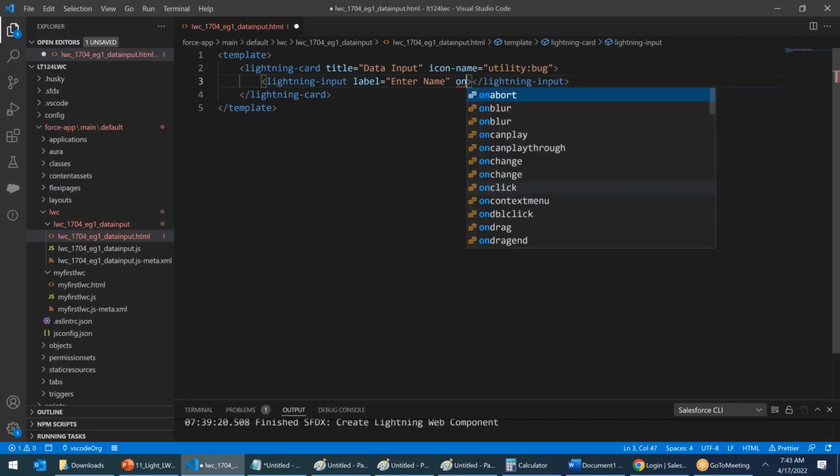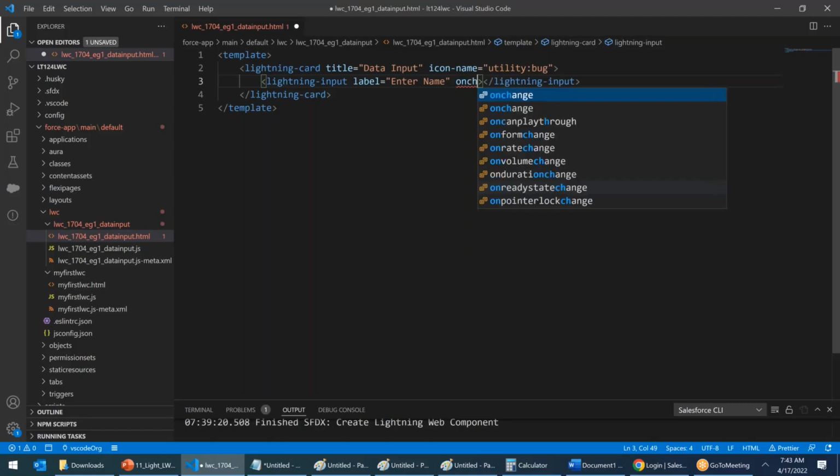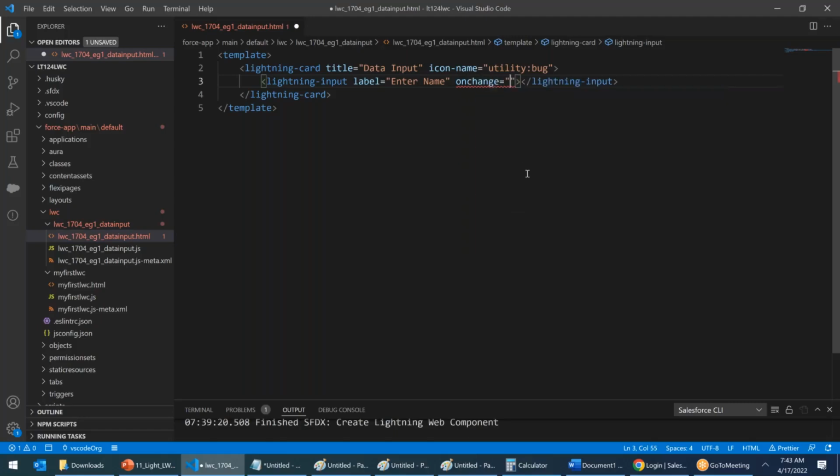See, now I'm encapsulating onChange. OnChange is an HTML action. OnChange, call capture name, one function. You have to put everything on change. Lightning input, label equals to enter name, onChange capture name. That's your onChange. Perfect.